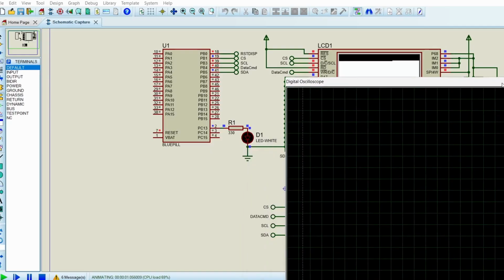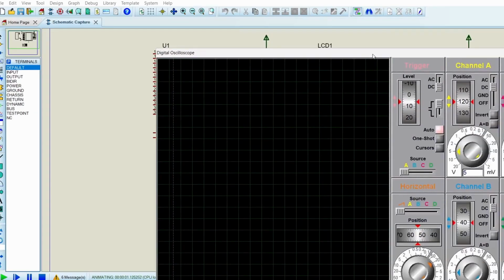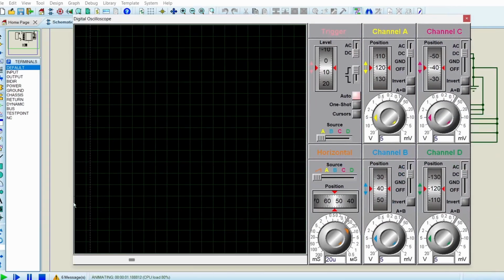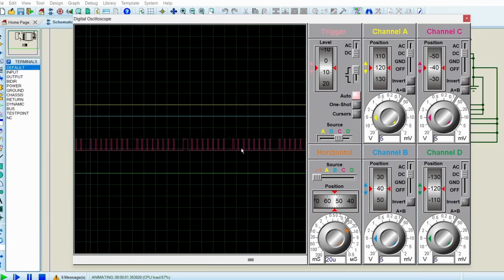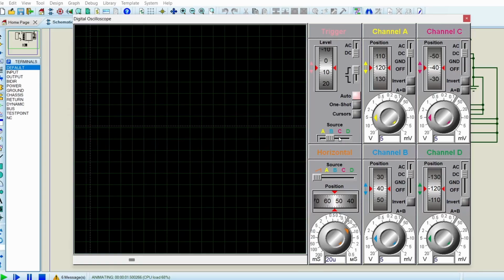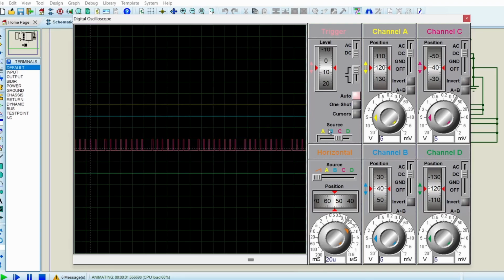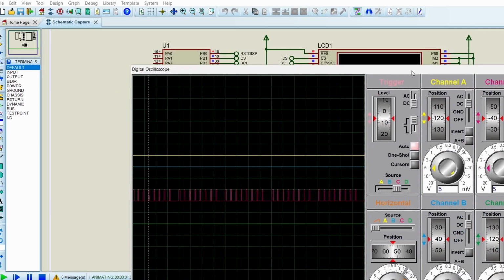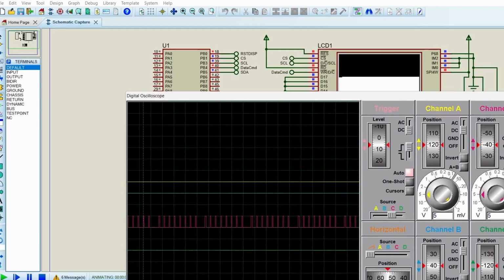But in this video what we wanted to do is see the signals, so that's why we are doing this. Now we'll just change the source to C and we can see the signal. If we switch it to B, now continuously data is being written, either 0 or 1. So we are writing black, that's why it is 0x0000, and that's why the SDA line is continuously low.